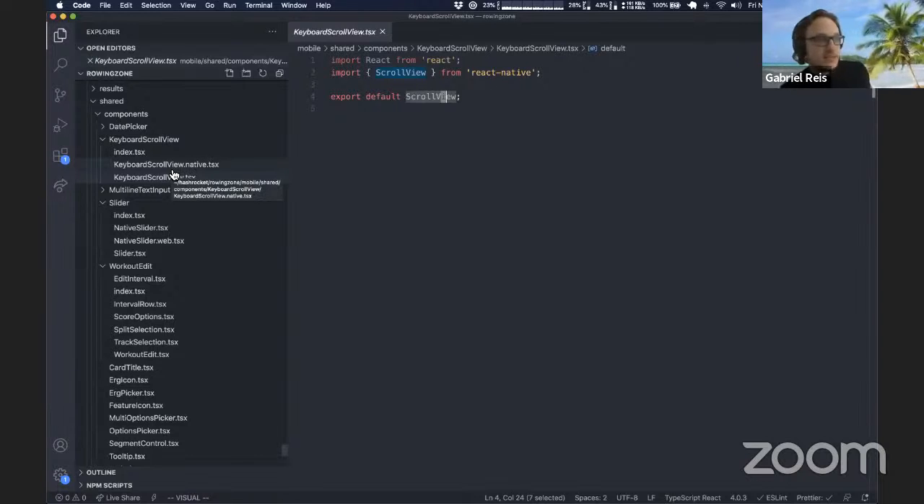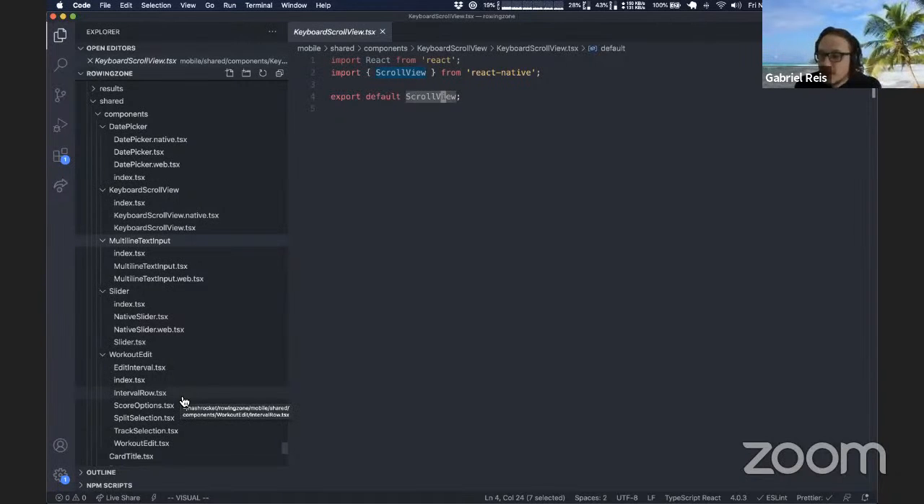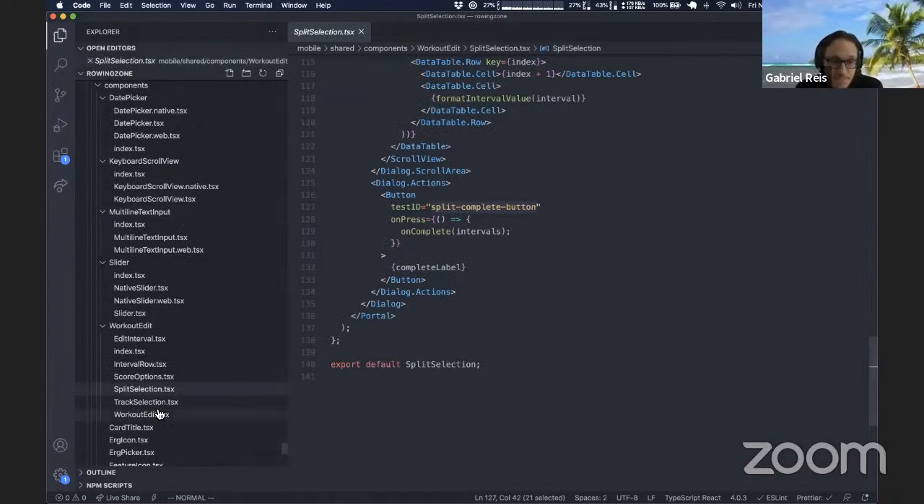React Native has this file name convention of overriding based on the platform. So if you want to override just for web, you put the name of the component .web. And if you want to override just for React Native, the name convention is .native. And there are other cases here. If you want React Native to have a specific logic for Android or iOS, you can have the same name convention. For Android it would be .android, and for iOS it would be .ios. I think that's it.